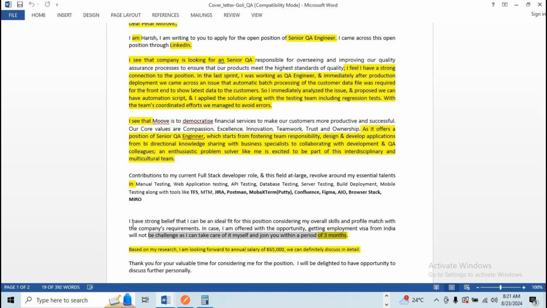Let's say at that time you are giving a statement that if I get an offer from your company, it's not a problem to arrange a visa myself within 3 months. Okay, I will try to join within 3 months by taking care of my own visa to your country. That's what they are mentioning.